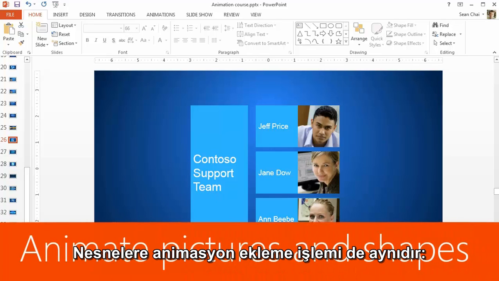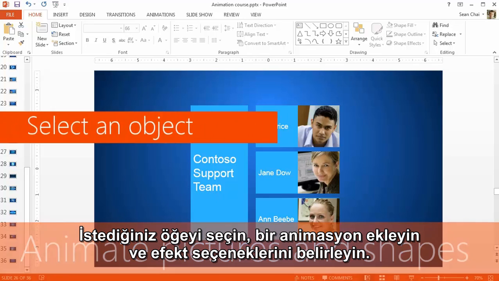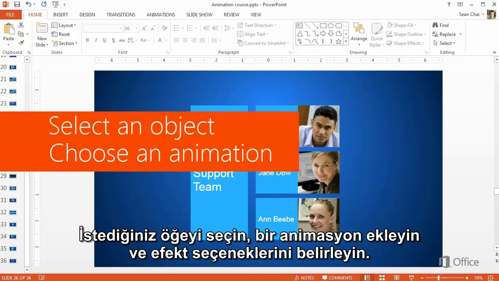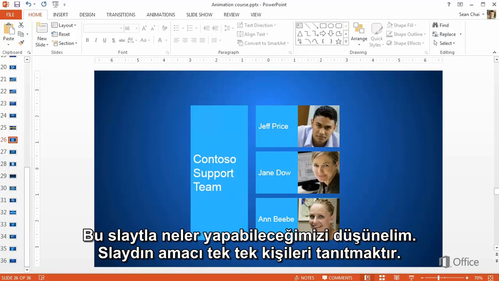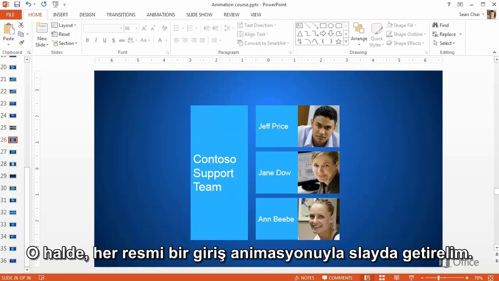The process of animating any object is the same. Select what you want to animate, add an animation, then choose Effect options. Let's think about what we can do with this slide. The point of the slide is to introduce each person. So let's do that by using an entrance animation to bring in each picture.